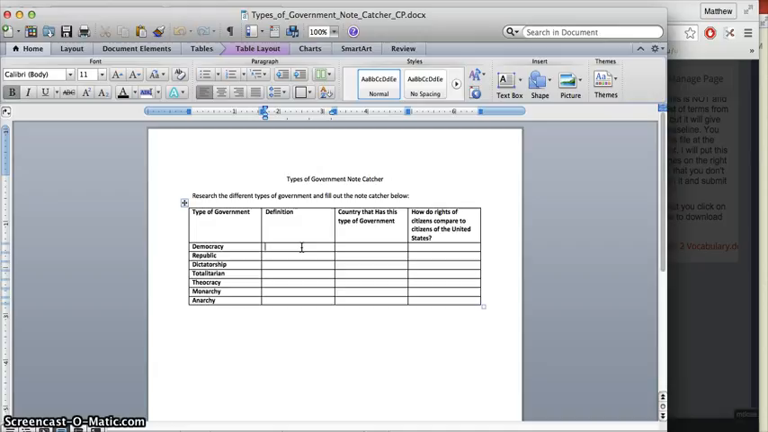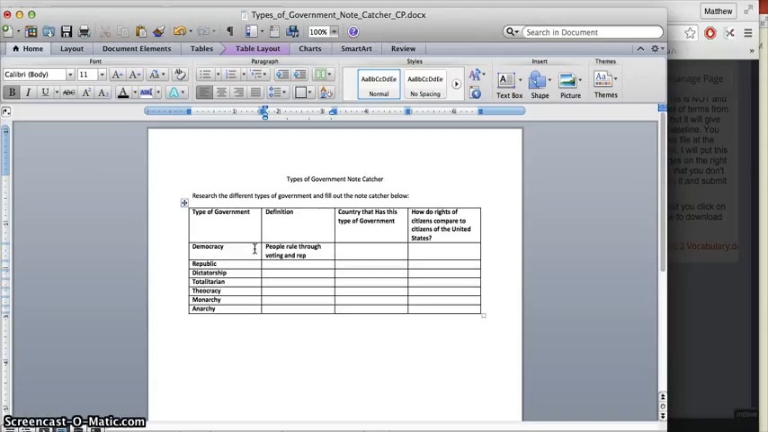All right, and you'll tell me the definition of a democracy. So demos is the Latin root meaning people, and then the end root there means rules. So democracy is the idea that the people rule through voting and representation. That's just kind of a basic working definition. So what country has this type of government? The US of A. And then how do rights compare to citizens of the United States? For this one, it's not applicable because you're comparing the exact same thing.